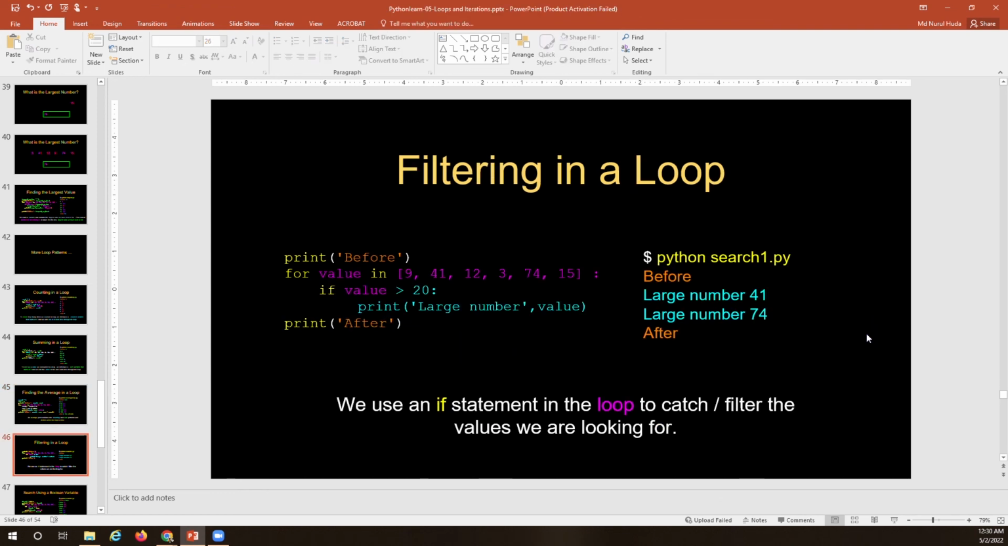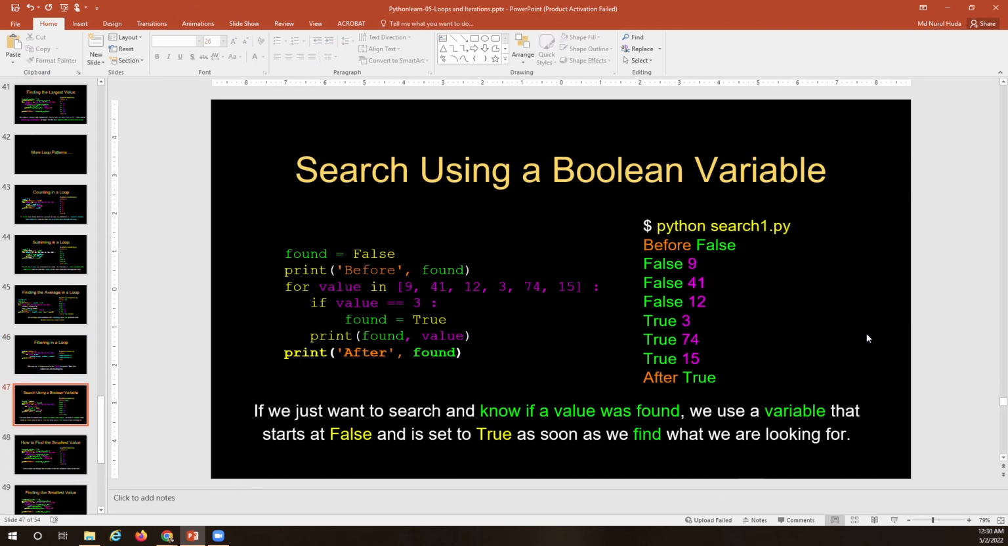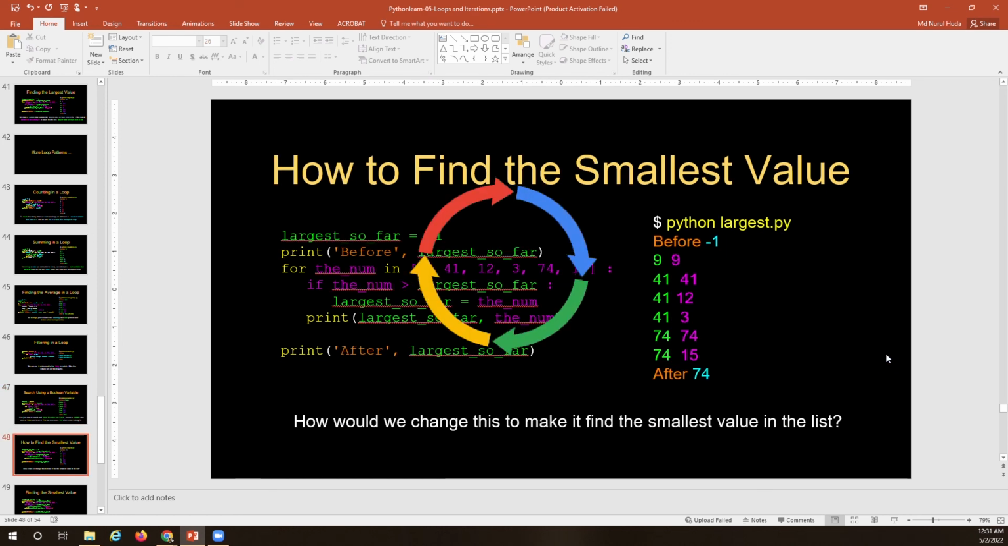And here it's picking up a value and looking for a specific value. If it's found, then it will show found. If it's not found, it will not show found. And this is finding the largest and smallest value.